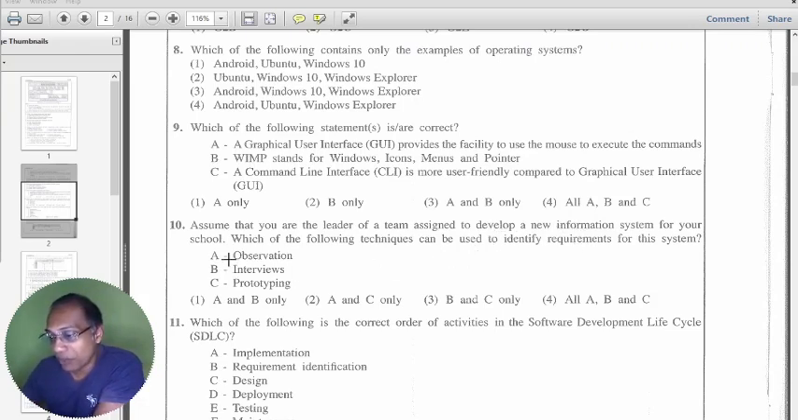Okay, so here we go. Observation, interview, and prototyping. Observation, definitely you need observation. Yeah, definitely you have to have interviews, and you will definitely need to create a prototype. So the right answer is ABC. Now let's move to the next one.